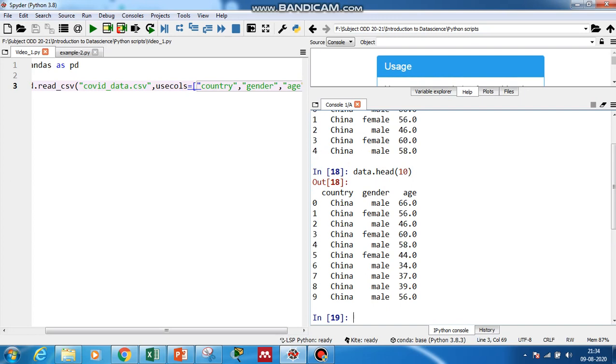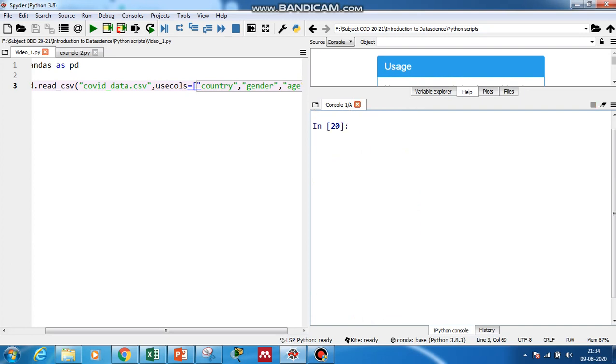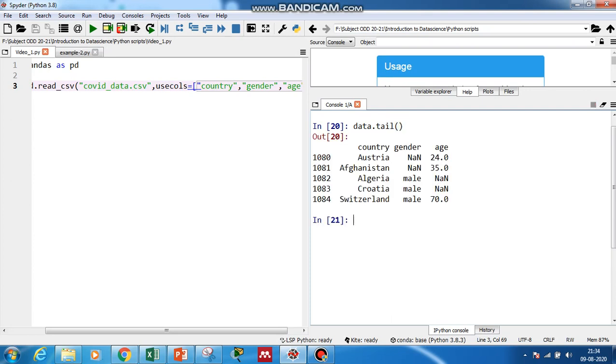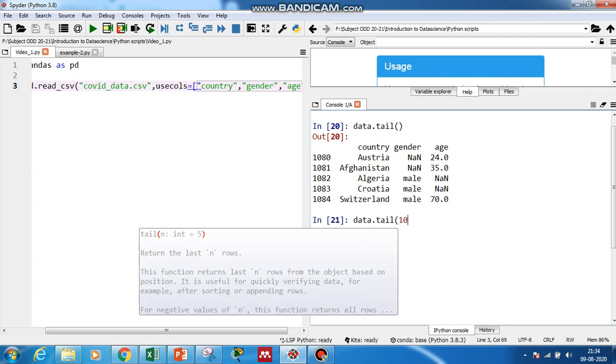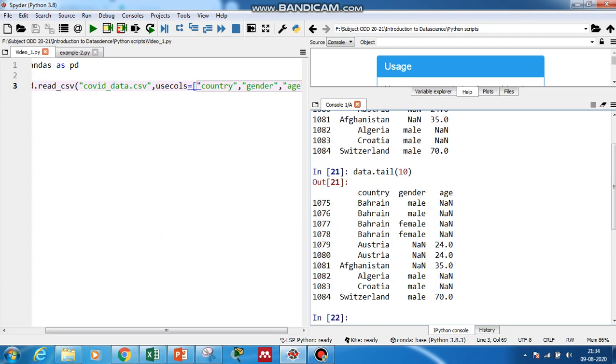Now I want the bottom rows of the dataset. For that, the command used is data.tail. Here it extracts the bottom 5 rows from the dataset. You can also extract n number of rows from the bottom. Here I extract the bottom 10 rows using data.tail(10).